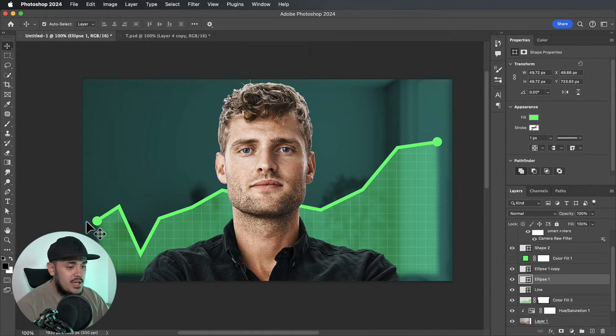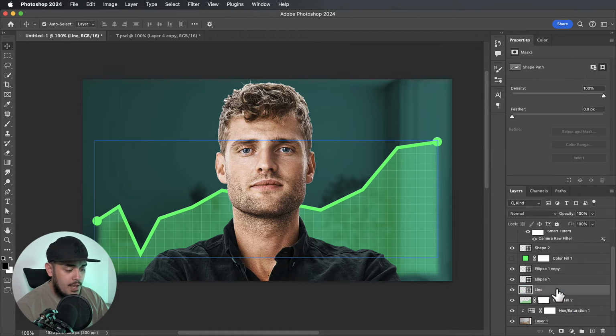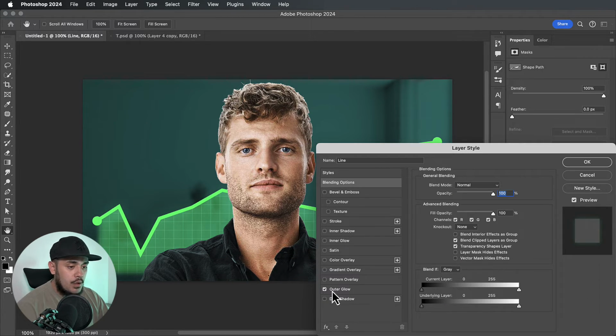Okay, and then with the ellipses, we are going to add a glow effect to those as well. So let's start off with the line. So double click on the line and click on outer glow.